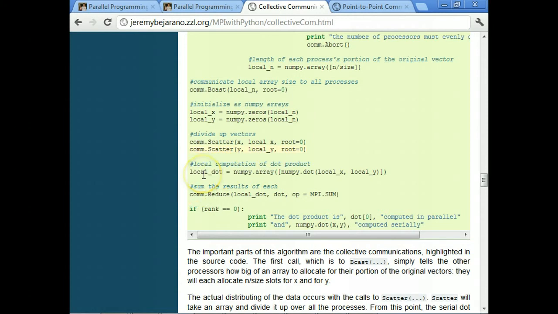And so we save the result into local dot, and then we need to sum them all together from all the processes. And so we use AllReduce. We're sending local dot, and we're going to save it into our sum. We'll call it dot, and we'll use the sum function. And so now the default value is that we're reducing to rank 0.